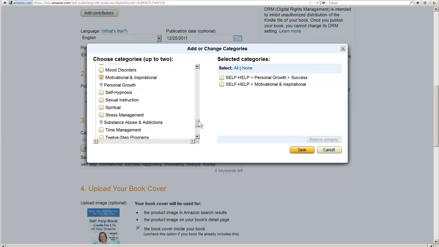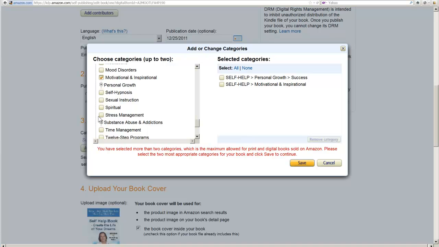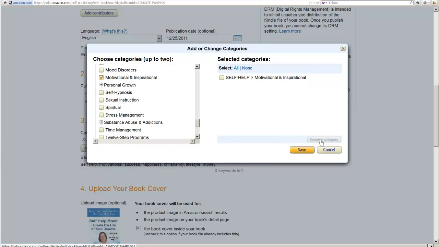Okay, so let's say I wanted to choose stress management. Now watch what happens when I click on it. I'm told by Amazon that I cannot select more than 2 categories. So obviously what I first need to do is come over to this side, check one of the categories, and then click Remove Category. And let's do that with both. Remove both existing categories and let's start with a new slate.